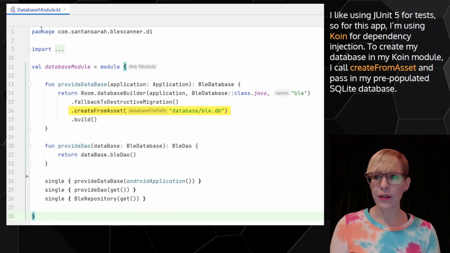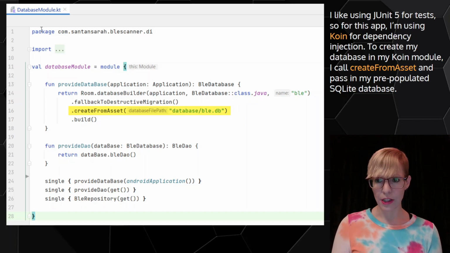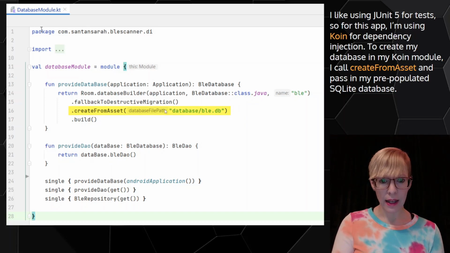I like using JUnit 5 for tests, so for this app, I'm using Koin for dependency injection. To create my database in my Koin module, I call create from asset and pass in my pre-populated SQLite database. So here in my provides function, I create from asset and then just pass in my database path. And then I create my database, my DAO, and my repository as singletons.